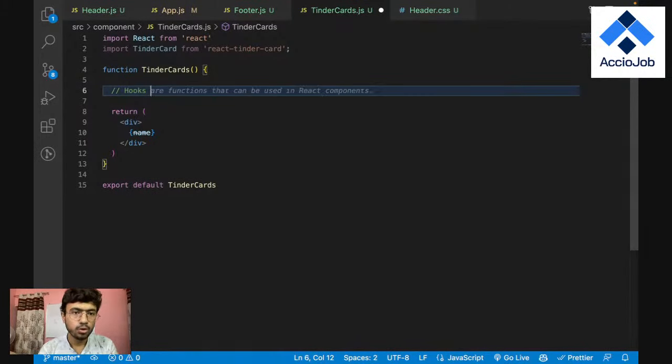Okay, so hooks are functions that can be used in a React component. If we have something else over here, what exactly are hooks doing? Hooks help you do a lot of things. For example, you can create your variables with hooks, and if your variables get changed, it automatically gets updated in all the places.